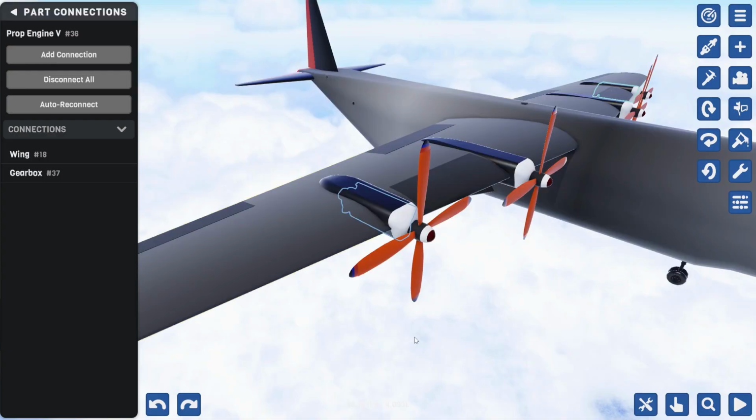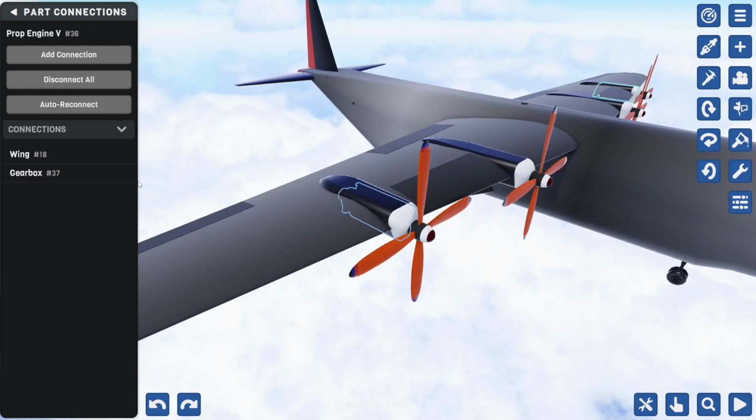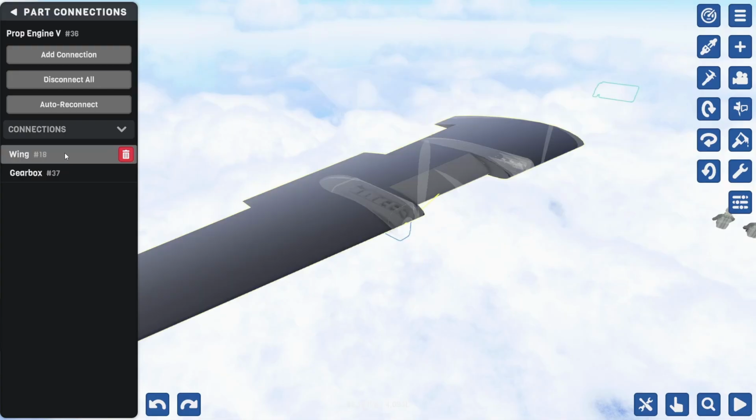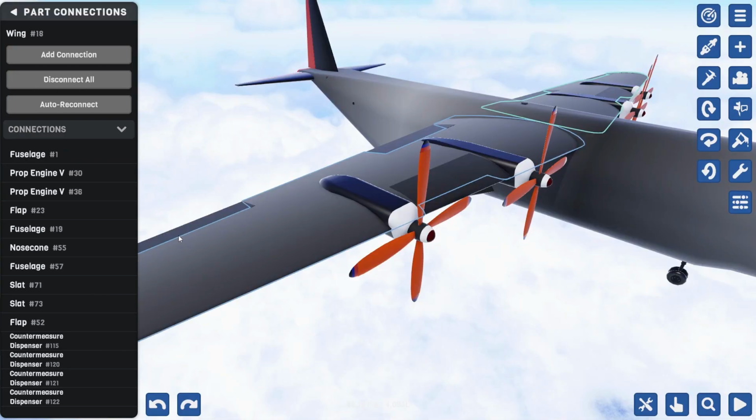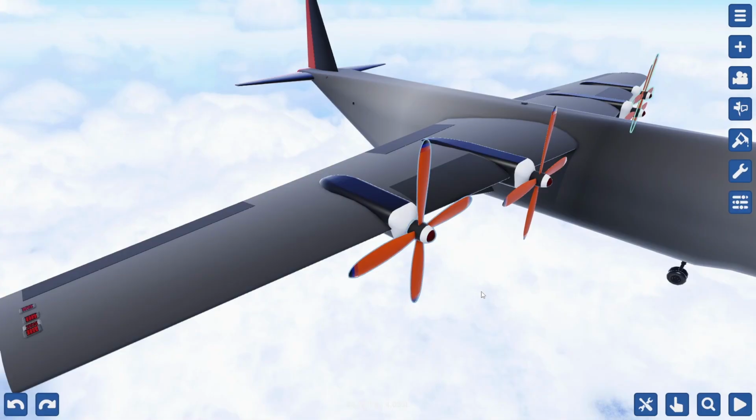So if we click on that, now we have the engine selected. And you can see that the part it's connected to is the wing, not the actual pod around it, but the wing itself. So if I select that, then we've got the whole wing. So you can actually go through all your parts like that to find your root part. So let's say I want to make a copy of this engine to use, right?